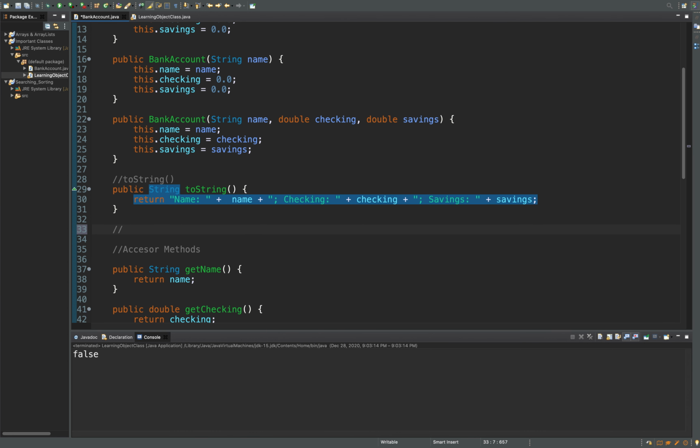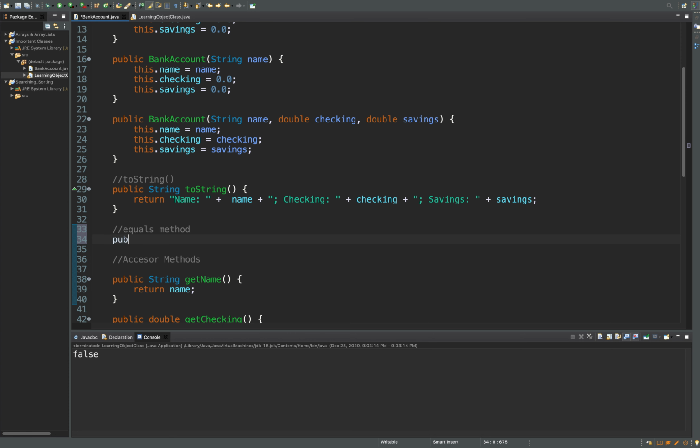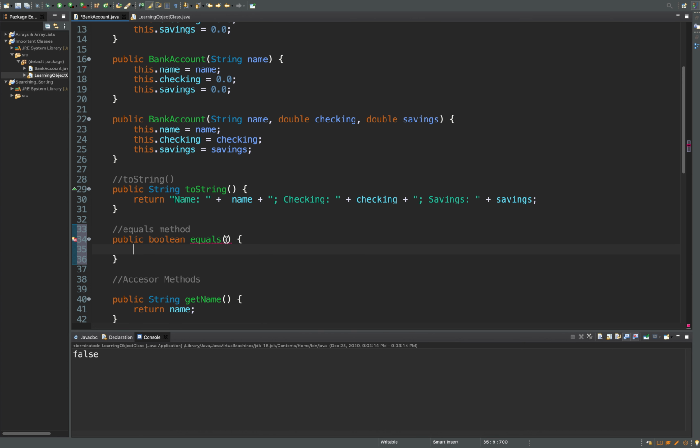So let me make a comment and make a new equals method. So it's going to be publicly accessible. It's going to return a Boolean value. And it's going to have a method name of equals. We will have arguments within our equals method. Let's make the arguments bank account. And then BA2 is the name of the bank account within our arguments.